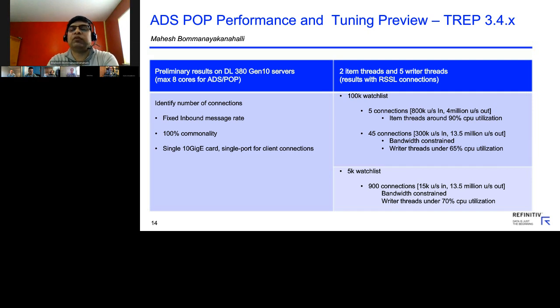So that's the kind of examples that will be shared. Or you can also take a bigger watch list size and assume how many connections you make. If you assume 5 connections, then it could do, in this model, 800,000 messages in, 4 million messages out. We could see that the item threads were maximized, 90% or so in utilization. So if that is the kind of model you want as a parent POP deployment, then you will have to increase the number of item threads. So that's the direction we are going in.